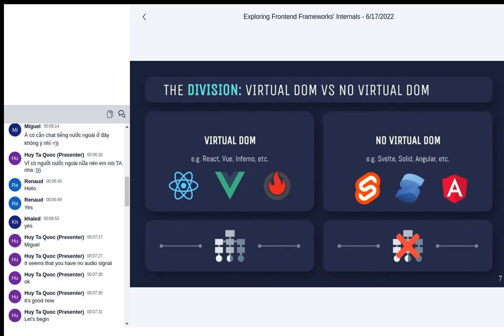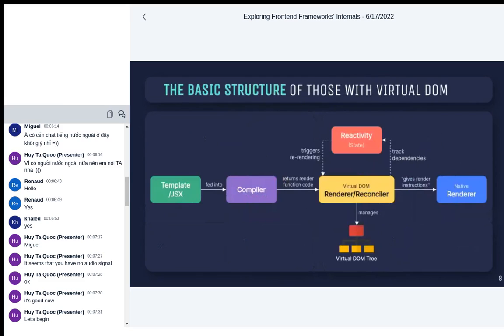The currently popular front-end frameworks can be divided into 2 categories: those with virtual DOM and those without. First, we'll go with the front-end libraries or frameworks that use virtual DOM. For example, there are Vue and React. The basic structure of these frameworks can be depicted as shown in the diagram that you're seeing right now.